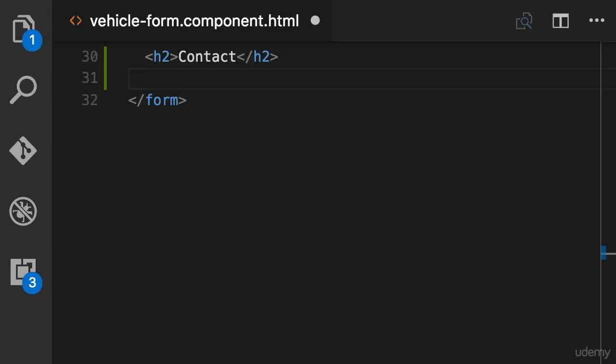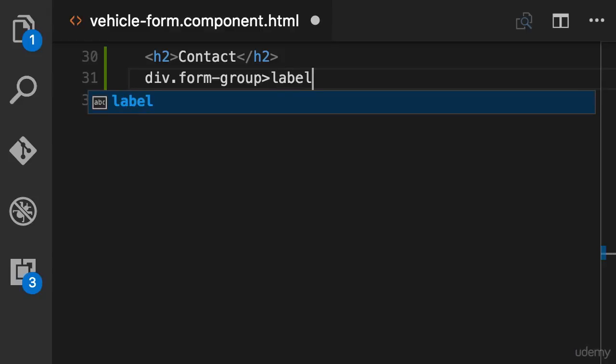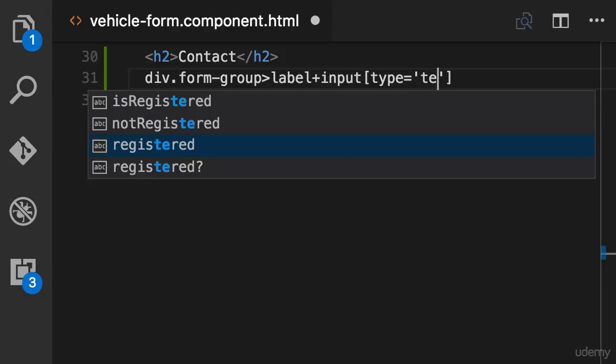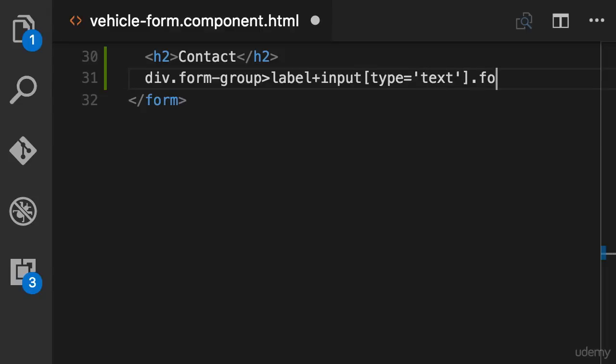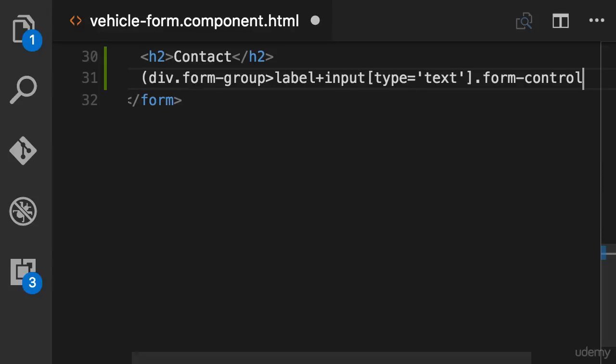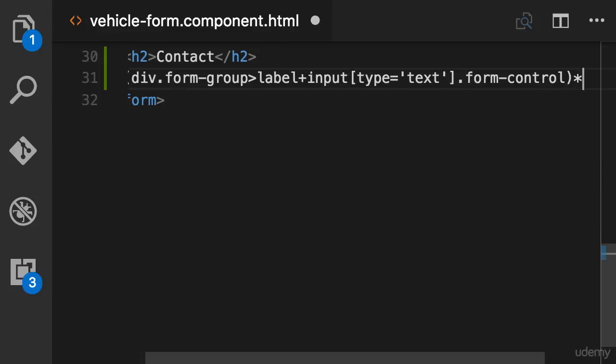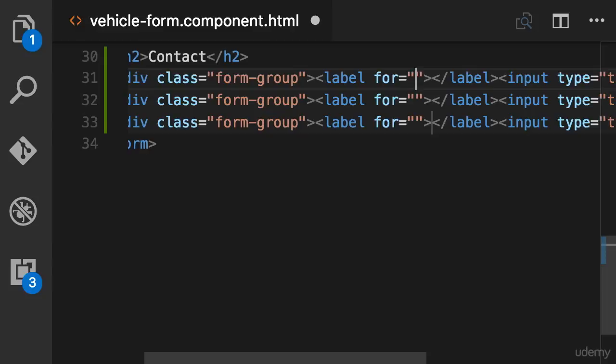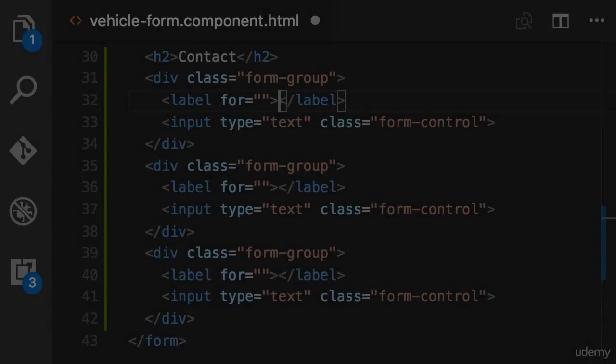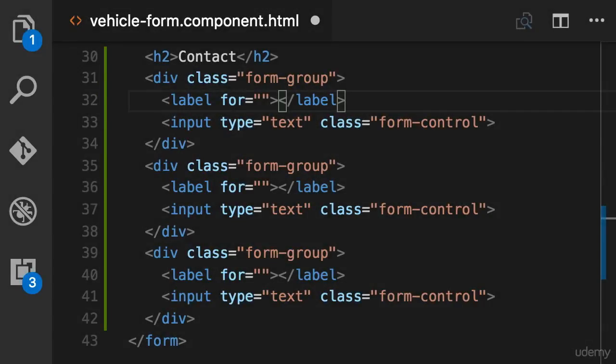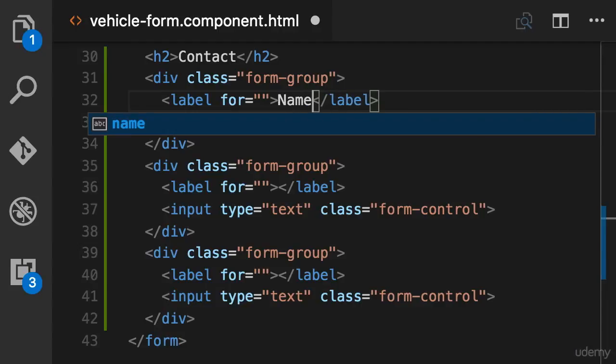For each input field, we want a div with the class form-group. Inside this div, we want a label. And next to that, we want an input with the type text and the class form-control. Now, I put the whole expression in parentheses and multiply it by 3. Tab, there you go. So for the first input field, the label should be name.